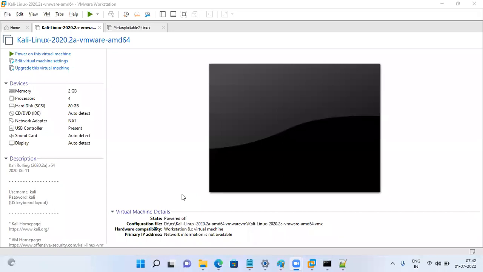For gaining access, exploitation, we use Metasploit and MSFvenom, and a few more tools are there. We'll discuss that. After that, maintain access and clear traces. These are the phases of penetration testing.